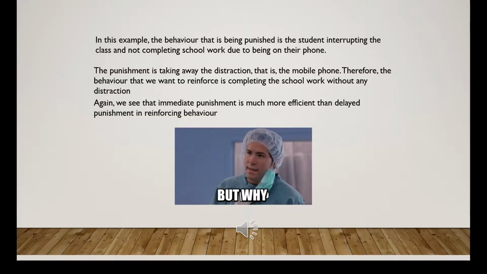In this example, the behavior that is being punished is the student interrupting the class and not completing schoolwork due to being on their phone. The punishment is taking away the distraction, that is, the mobile phone. Therefore, the behavior that we want to reinforce is completing the schoolwork without any distraction. Again, we see that immediate punishment is much more efficient than delayed punishment in reinforcing behavior.